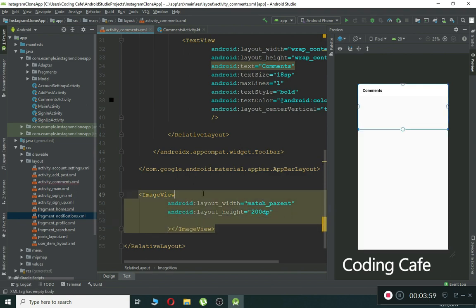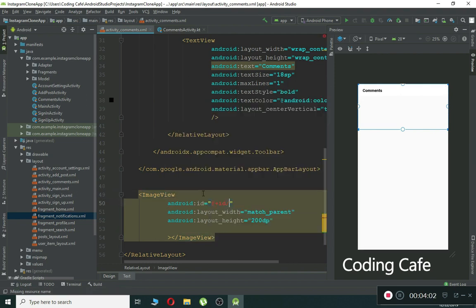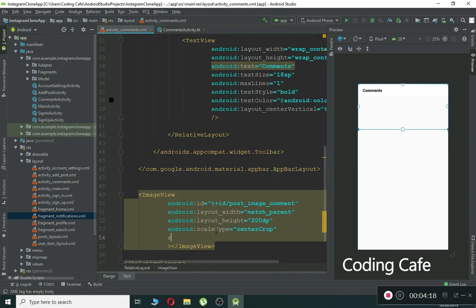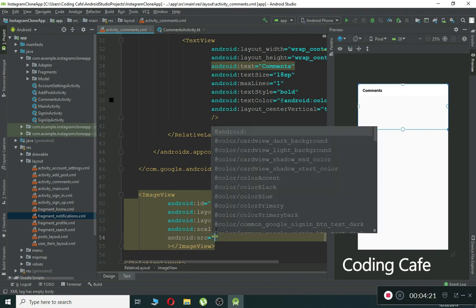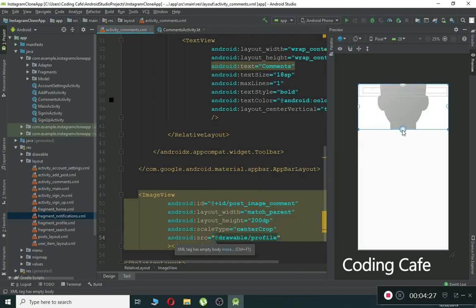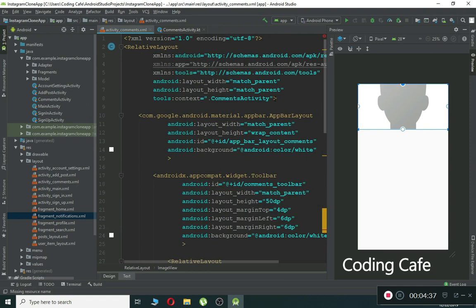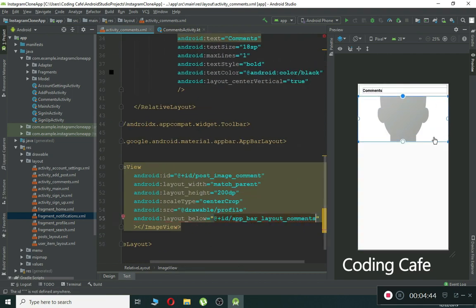Now in here let's give an ID to it quickly. The ID will be post image comment, on the comment page, which is just to make the ID unique. Scale type will be center crop, and for the background we are going to add a picture by the name profile. As I told you, we will display the post image here. This is just for designing purposes, and it must be below our app bar. So just copy the ID and paste it here so that it can move below.